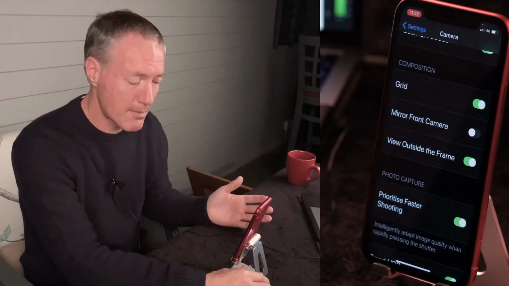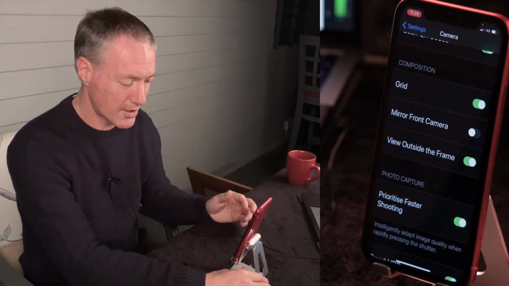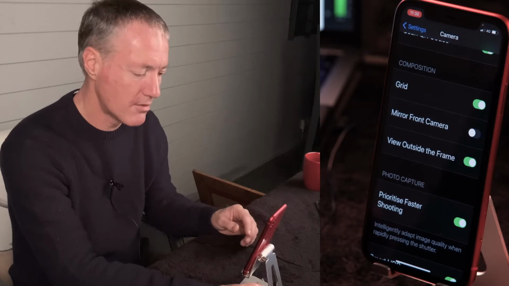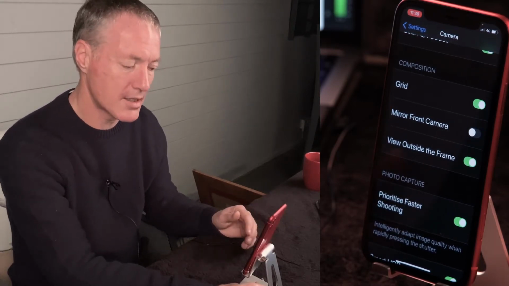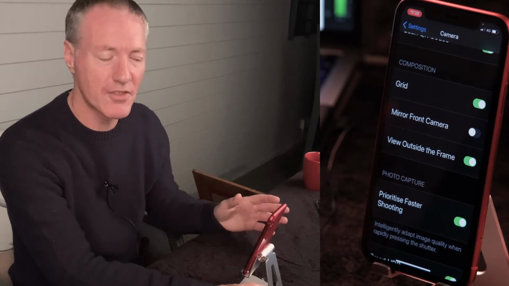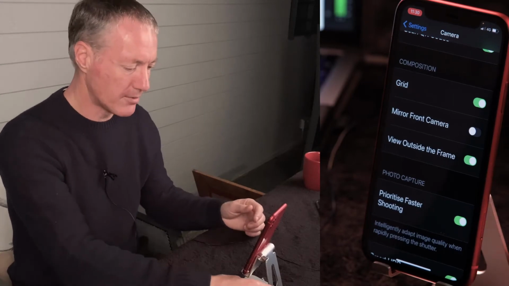You can mirror the front camera so it looks exactly as it is on screen. Bear in mind that writing will be the other way around. I keep that off. View outside the frame is quite useful. If you're using your 1x lens, it's going to show you what the 0.5x lens will look like outside the frame in case you want to switch to that mode.